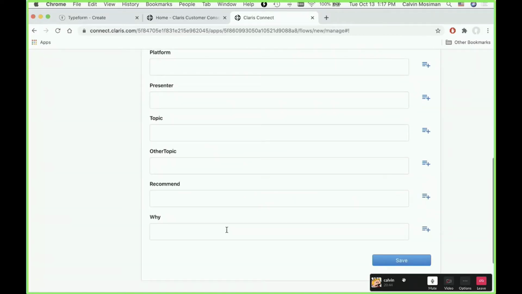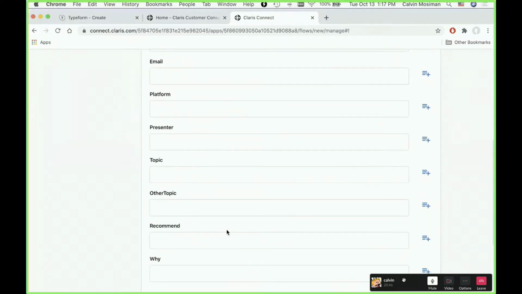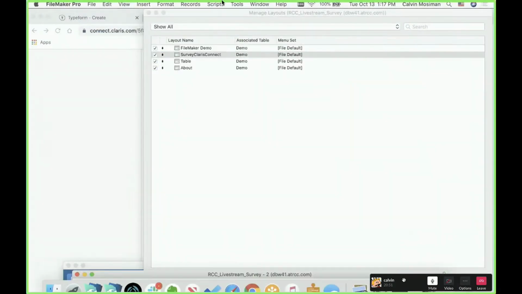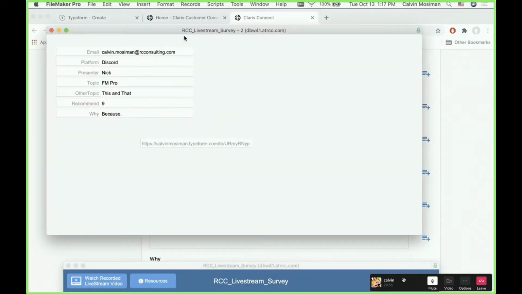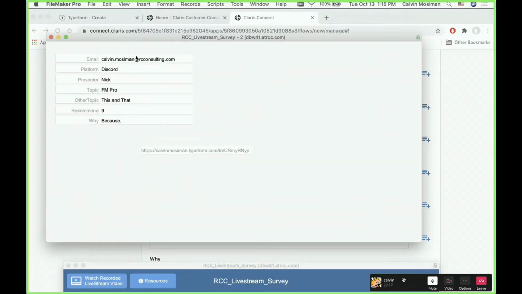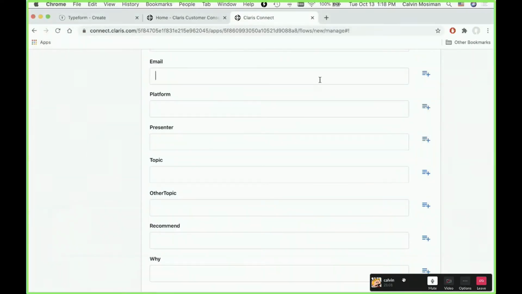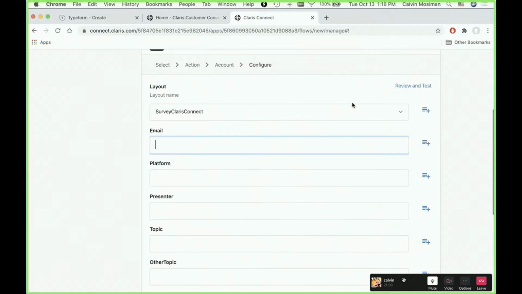And here's a list of all the fields on that layout. If we want to look at that layout, I'll just show it to you over here. It's a designated layout just for Claris Connect, and all it has is the field names that we want to use. So I'm going to put that down there. And so we selected the layout. It brings up the field names that we want to enter data into.